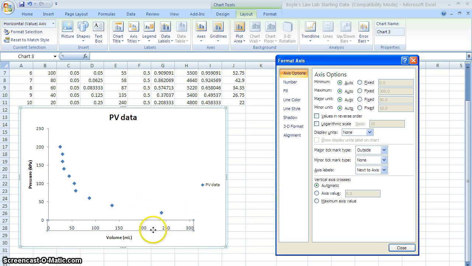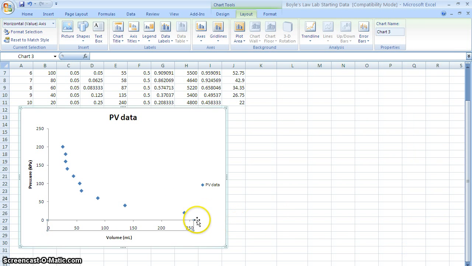But here's what I want to concentrate on. I want to make this maximum value 250. So under maximum, I go to fixed, and I'm just going to type in 250. And now it's stretched my graph a little bit.